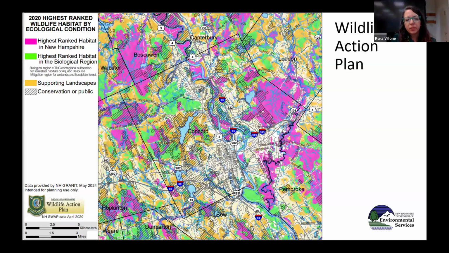So this slide I just wanted to touch on because the Wildlife Action Plan actually does specific areas. So I know you all are from conservation commissions, so you can actually look up your Wildlife Action Plan for your specific town. And they're also listed in spreadsheet form if you'd rather have the data itself. But this is for the Concord area, and it's showing the highest ranked habitat in New Hampshire and the habitat in the biological region. And the highest ranked habitat in New Hampshire is the top 15 highest quality habitats in the state. So the pink areas.